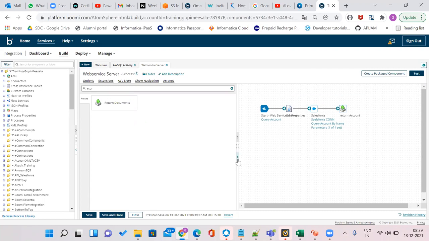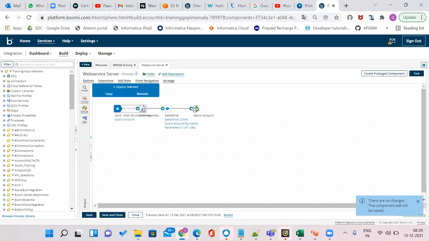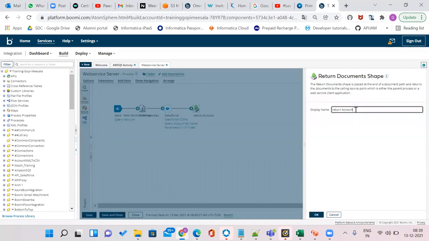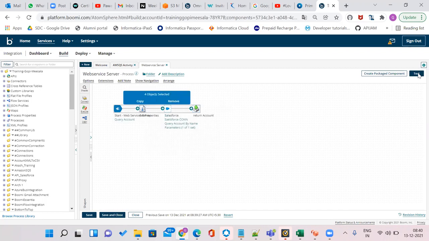Okay. You got it, right? Then it's going to listen. Return document, there is no setting, right? No settings. Just we are going to give this is return document. You can give the name. That's it. It's going to return the documents back.